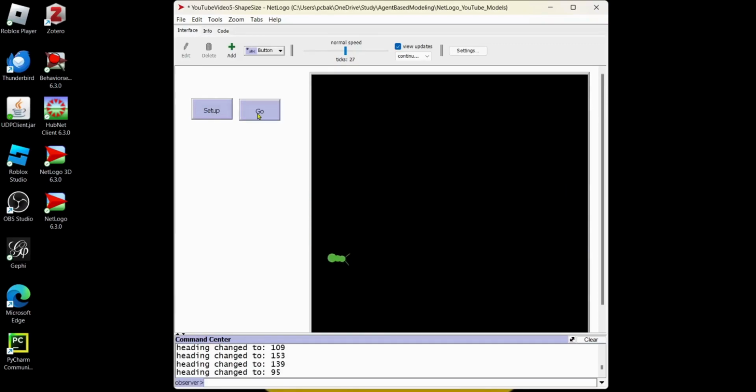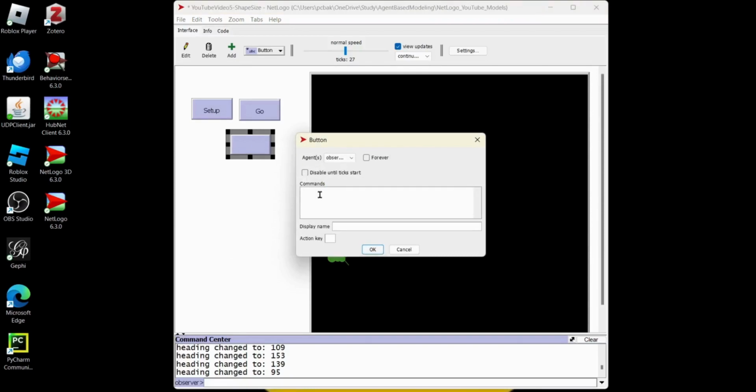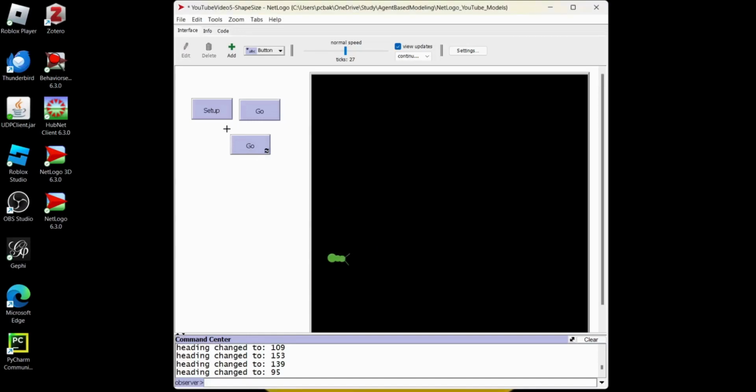And you might get sick of hitting that go button. Let's make a go forever button. Let's do a right click button, and it's still going to call the go command, but we're going to hit forever. And then you can change the display name to go forever. I'm just going to do go because we have these little arrows down here that indicate it's going to be a go forever. All right, so we'll hit okay, and then I'm going to move this. Just do a little drag with your mouse, move that up.